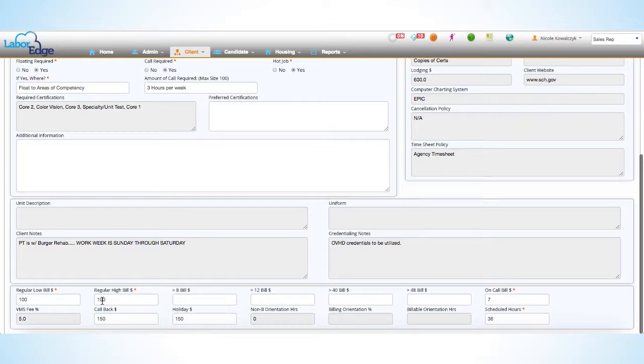So our first two fields are regular low bill and regular high bill. So this is configured at the VMS level, that if you want to be able to enter a bill rate range, so that way your recruiters have the ability to see a range and adjust the bill rates to give a best deal possible. So you'd enter in the smallest amount that you would accept for a bill rate. So we'll say that the lowest can be 80 and the highest can be 95. And so the recruiter has the ability to change that rate within this range that you have set for them. If this is not configured, it will just say regular bill rate and it will only have one field.